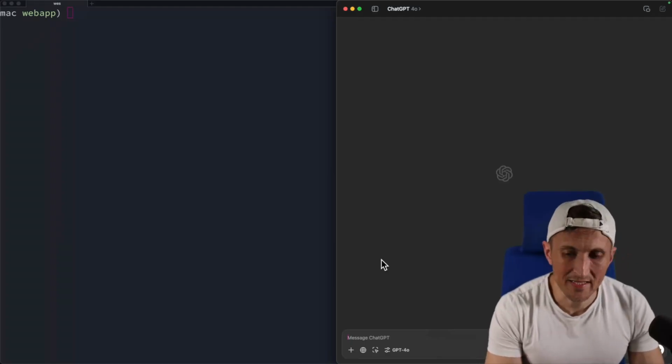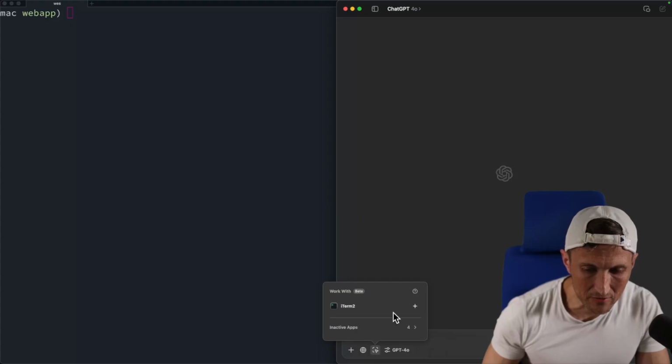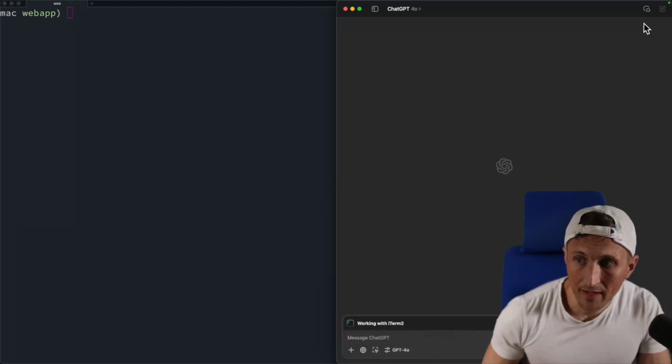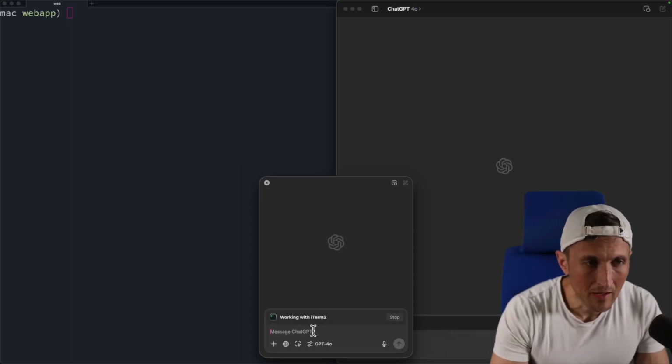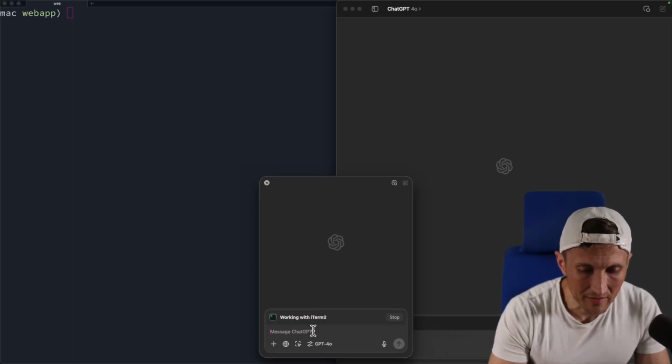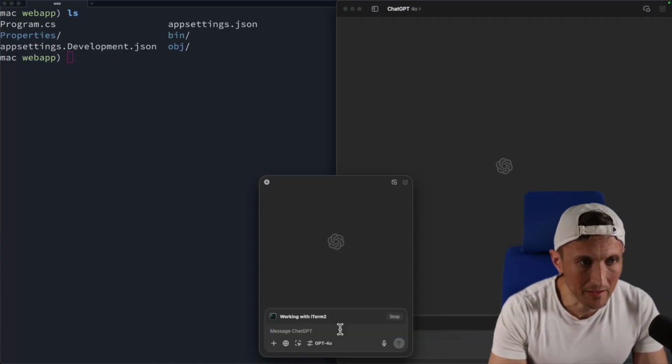All right, so a quick test here with the ChatGPT desktop app on macOS. I'm going to hook up to and use iTerm with this, and I'll go into this little bubble mode to see if this feels a little bit better. So I want to build my application here. Come over to the terminal, list out my files. Let's see if it can help me build my application.